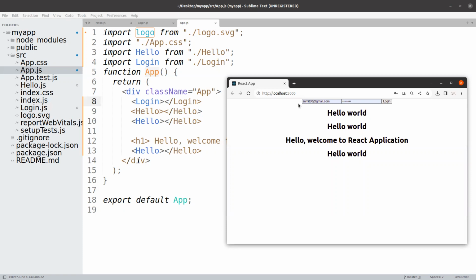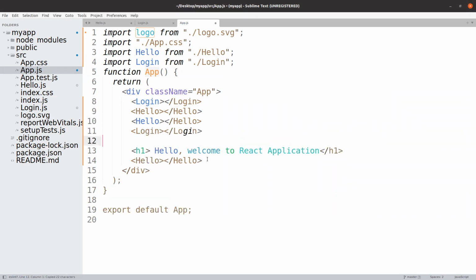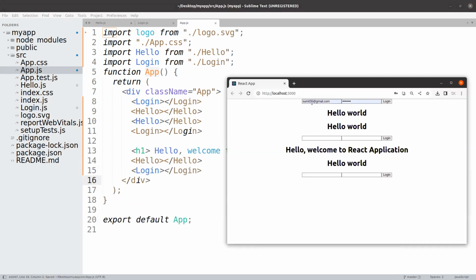Now, what is the benefit of tag? The benefit of tag is we create once and we can use as many times as I want. So I'm going to again copy my login tag, maybe keep it in another two places here, and we will see that we will get the same HTML, input coming everywhere. Right?